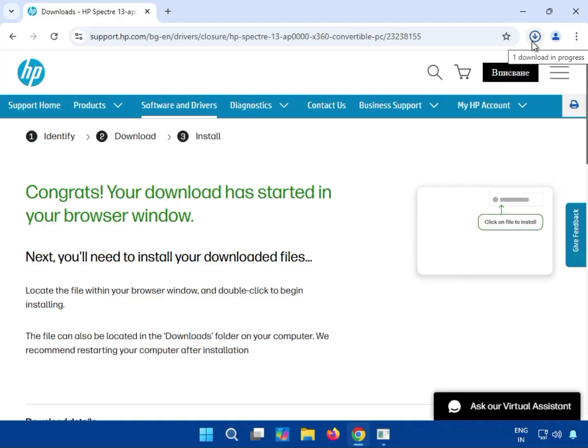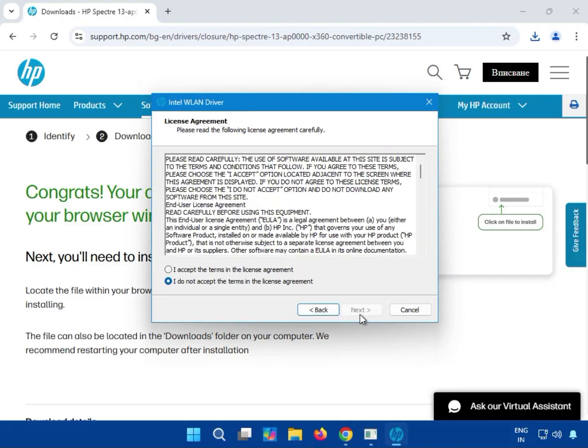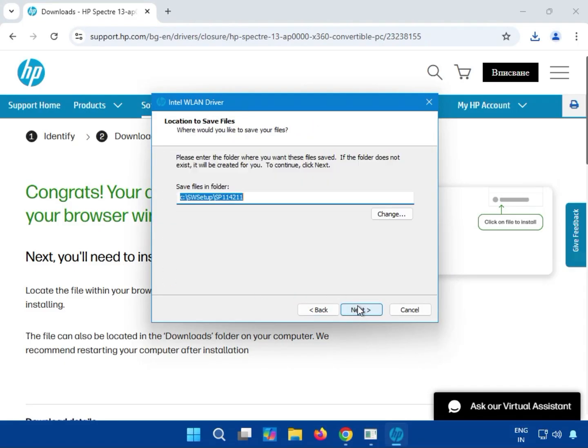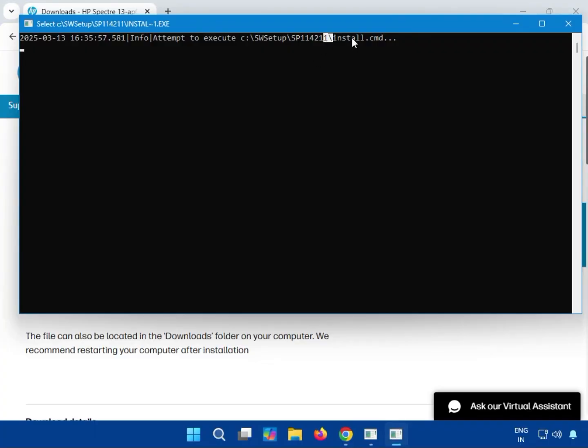Now this is ready to download. After it's completed, just single click the setup, then yes, then next, I accept, next. Now this is installing by the cmd command. After it's completed, restart your system. Okay, thank you.